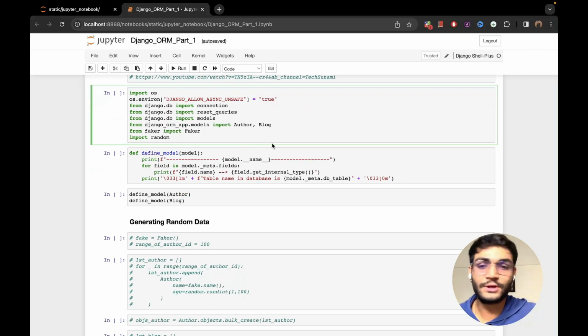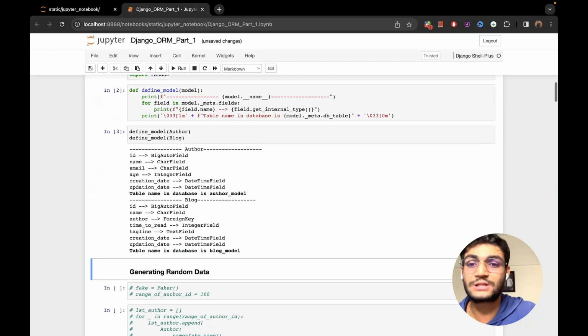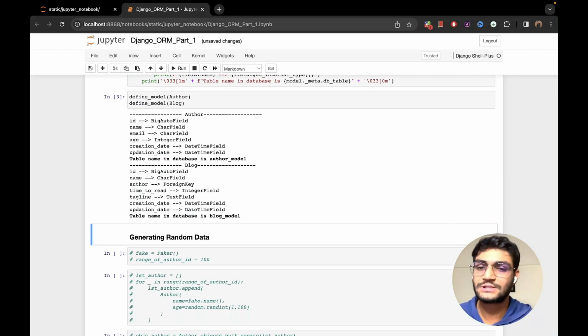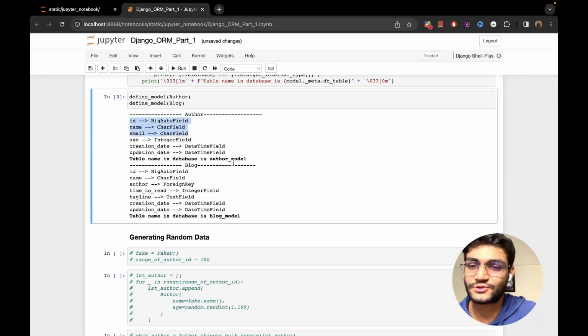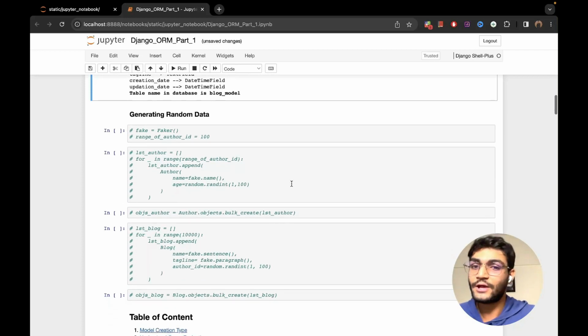So first we'll do normal imports and everything. Now I'll show you the models that we are using over here. We are using basically two models, author and blog model. These are the fields, as you can see over here, and this is the foreign key inside the blog model. The main thing to take note of is that the table name for this model is author_model and blog_model for blog, because this table name will be the backbone for the whole video. I'll be showing you what kind of SQL queries get fired in the backend by Django, so that you understand it better.